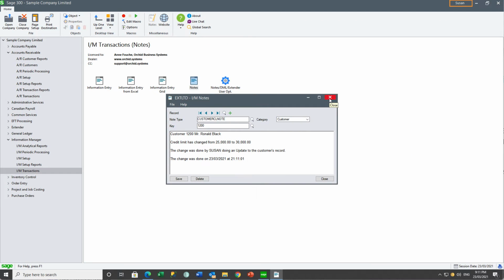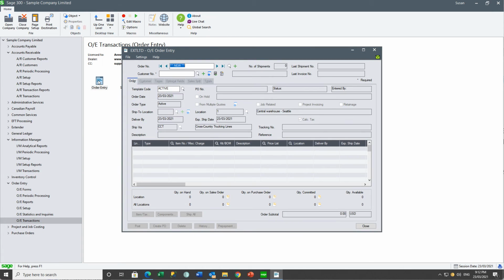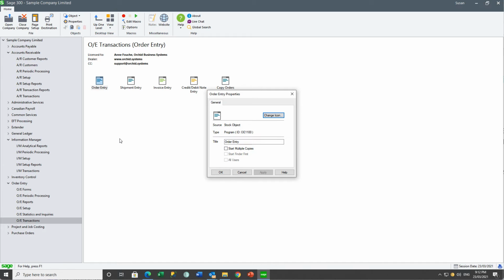And if we want to see this note against the RMA screen, the OE order entry screen, and the PJC contract screen, we first need to get the details of those screens for our configuration. So in order entry, the field that we're configuring for is customer no full stop, and the roto ID is OE1100.